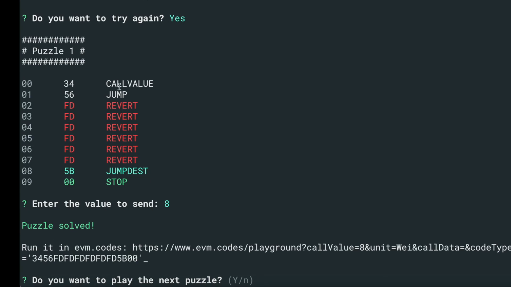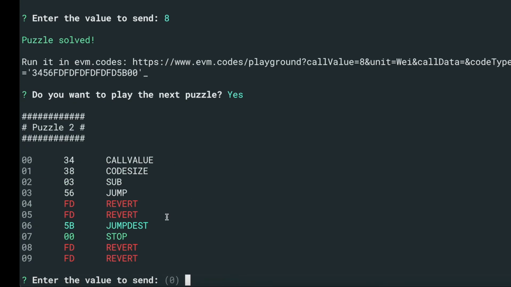What is this opcode doing? And based off of the input, what behavior is going to be triggered? That's how you solve these puzzles. I hit yes, you'll move on to the next one. So now it's gonna be call value minus code size. So you have to know, and then it's gonna subtract them and then jump. So how would you solve this puzzle?